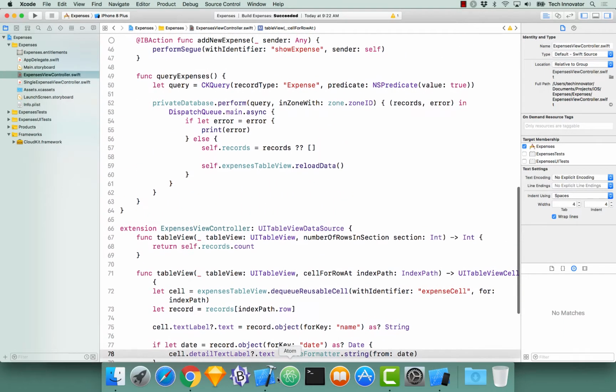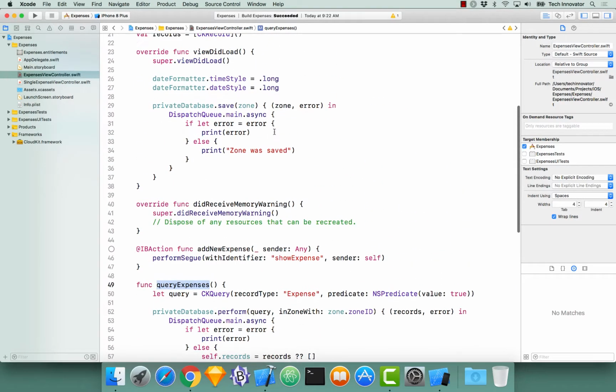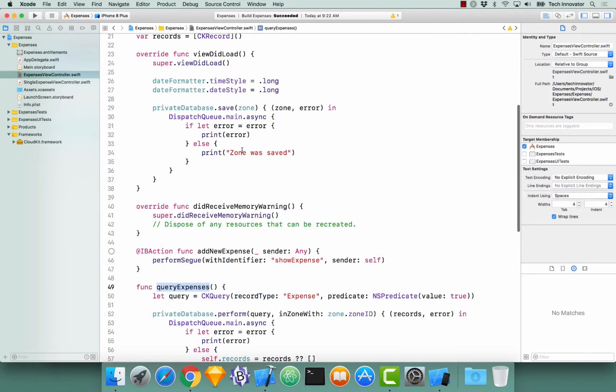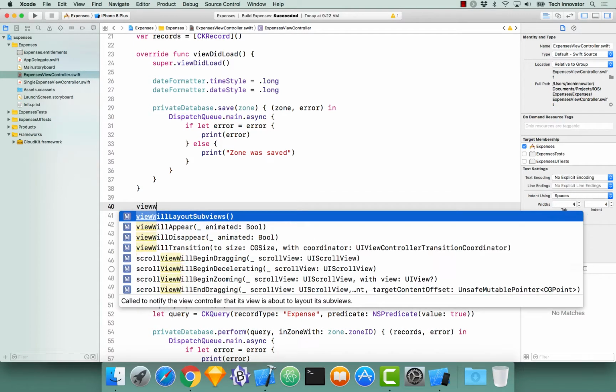The reason behind that is because we haven't actually called query expenses yet. So we need to actually call this inside of our code, and probably the best place to do this would be in a view controller lifecycle function. So we can do it in our view did load, but what happens if we navigate from our single expense view controller back to our expenses view controller and we've just added a new expense? So Dale, what view controller lifecycle function should we probably do this on? View will appear would be a good one. Yeah, let's do view will appear.